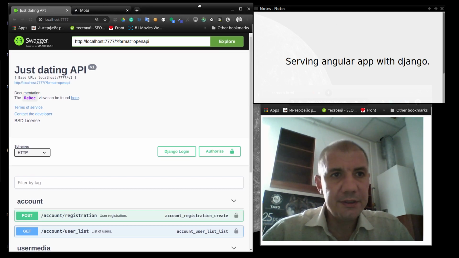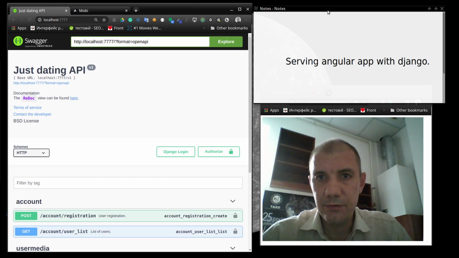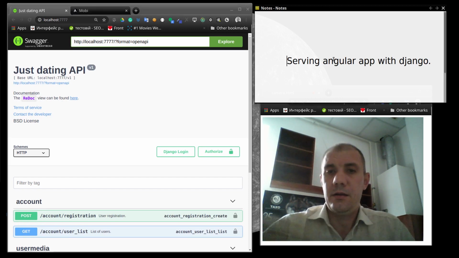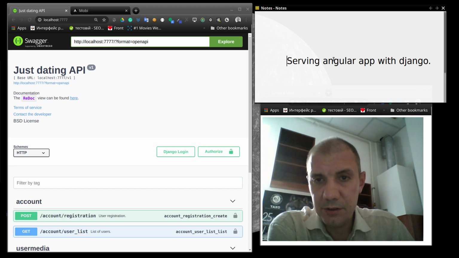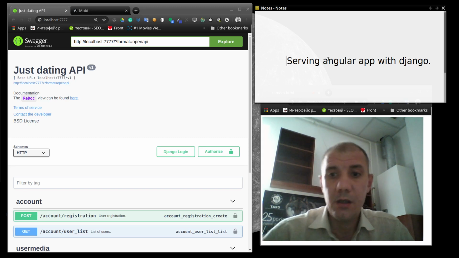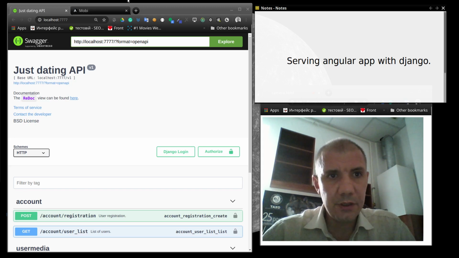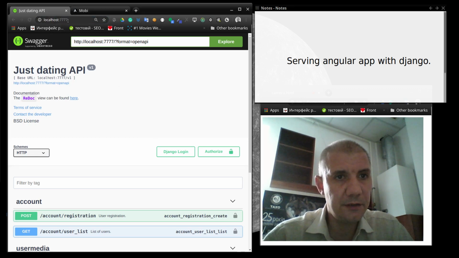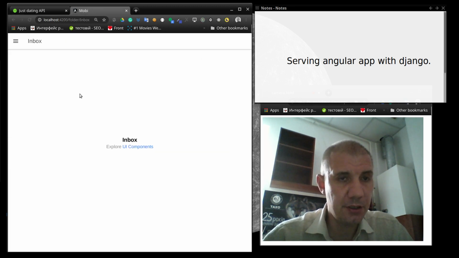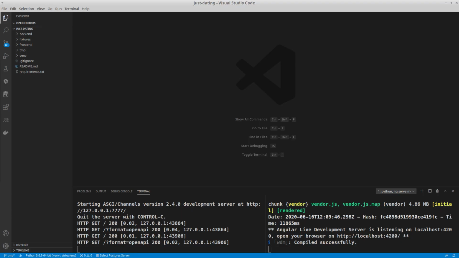Today we will decide a very important issue for me. We will be serving an Angular application with Django. Why is it important? Because for now we have two kinds of service. One is the Django service on port 7777, and another is an Angular application and Angular server.